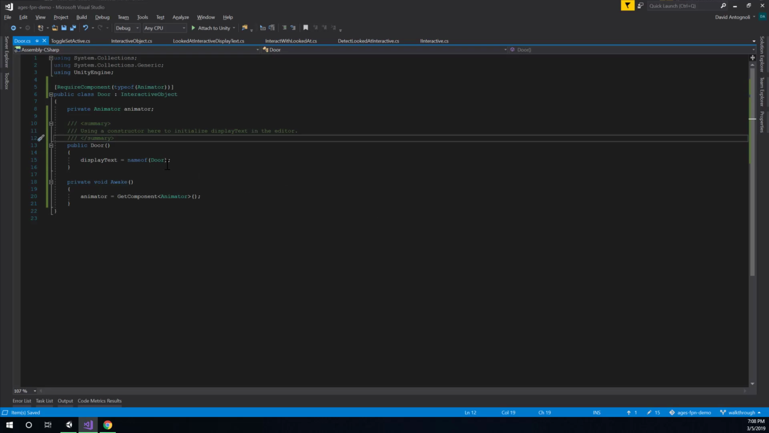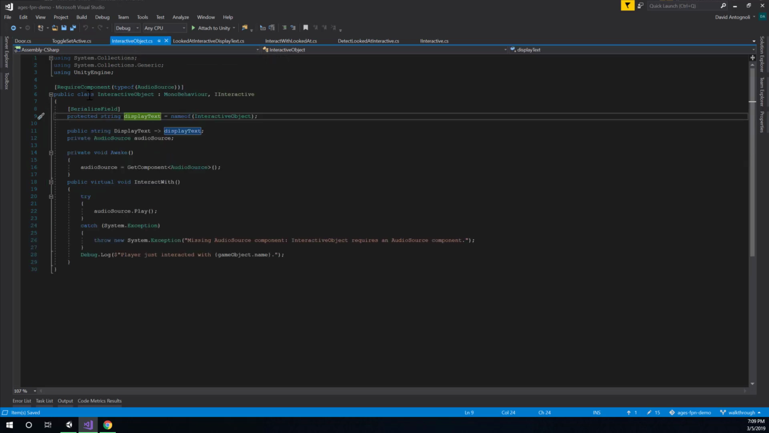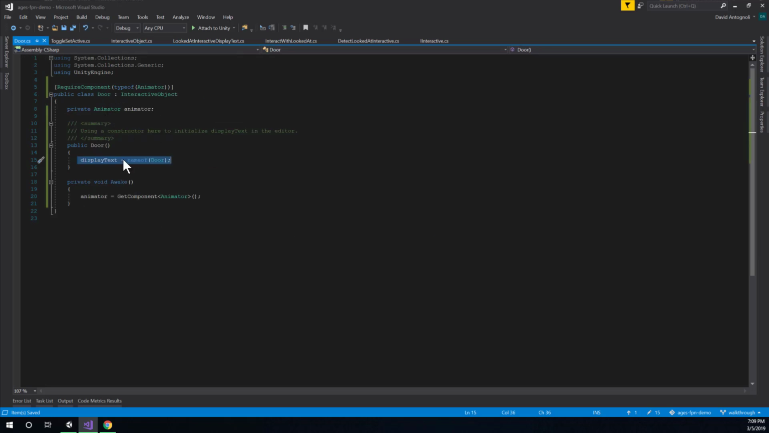So now anytime I make a new door, because of this constructor, it will automatically change the display text, which is a field inside of interactive object. For the door, the display text will initialize as the name of the class Door, which is cool, I think. Anyway, if nothing else, this was worth just thinking a little bit about how constructors work in Unity.